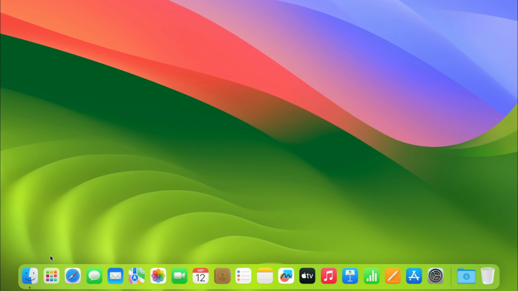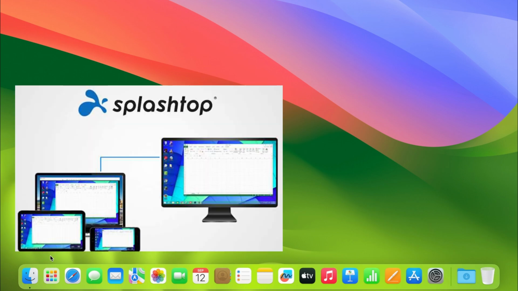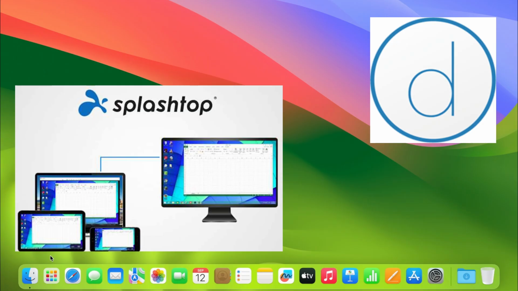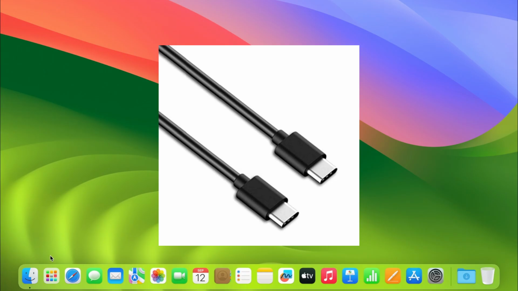Now, first is choose whether you're going to be using Splashtop, or other applications where you can cast something out into your MacBook to serve as a second monitor. And of course, you also need to use a USB-C cable wire depending on what version or what type of MacBook you're using, as well as your Android tablet.